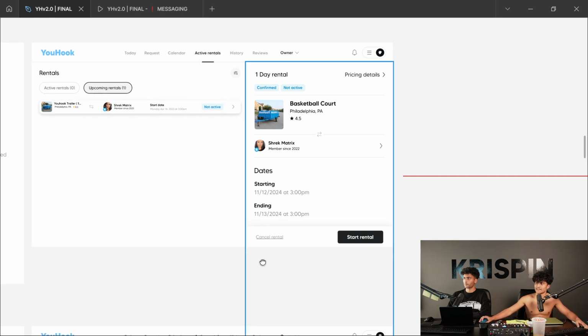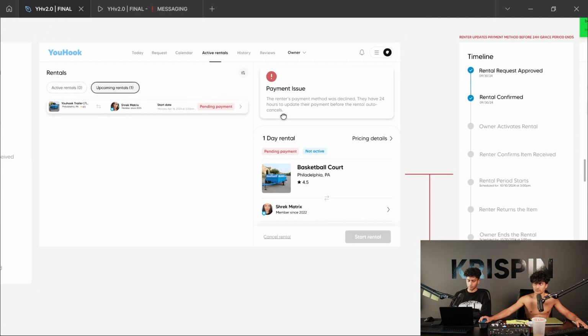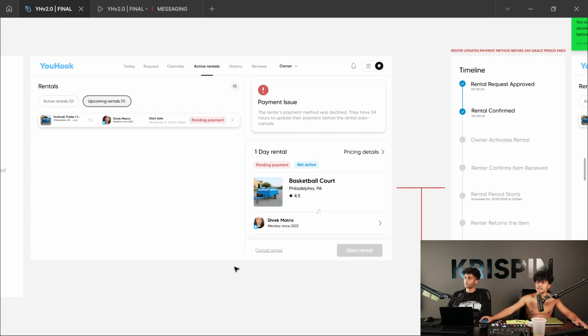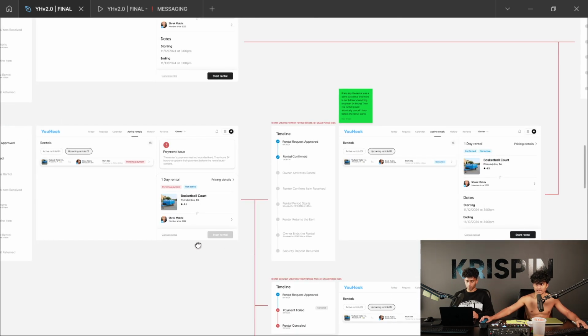Now, the second thing that could happen is the payment method could get declined because a user locked their card or they have insufficient funds, which in that case, it would show up like this. It would be a pending payment, and the rental would not go through. It would go through as a rental, but it wouldn't go through as confirmed it's happening on that date. Now, once that happens, there's three things that could play out.